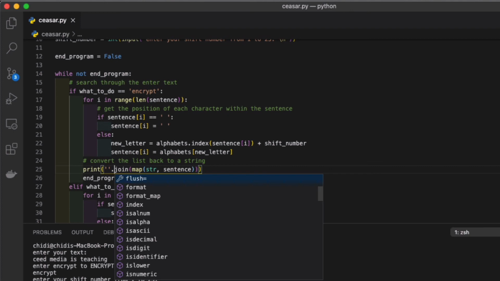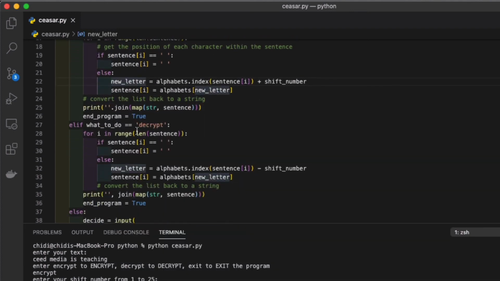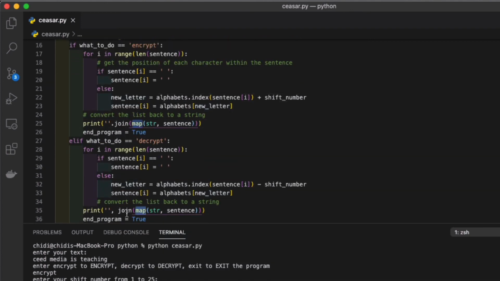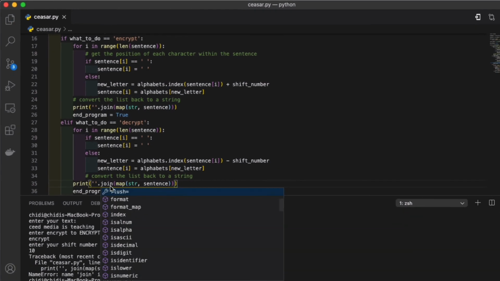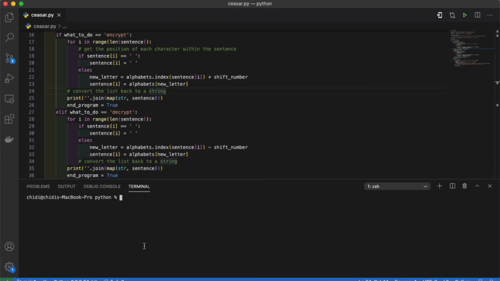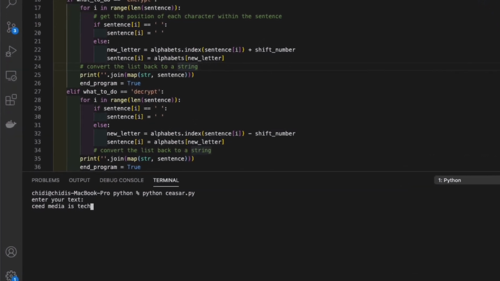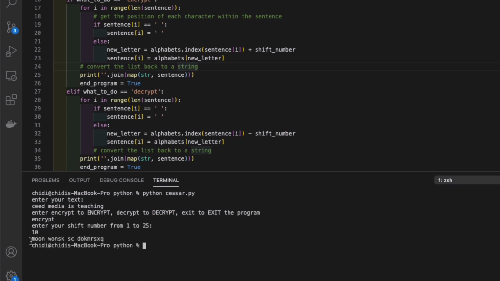So it's supposed to be join. Let me check if I made that mistake in another place too. I think it exists somewhere else. Yes, it was here too. So let's run that and see. Seed media stitching, encrypt, 10. Yeah, I will get moon wanzamki sh or whatever that means.